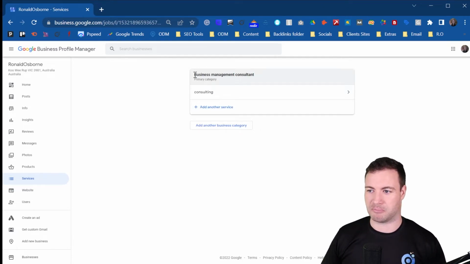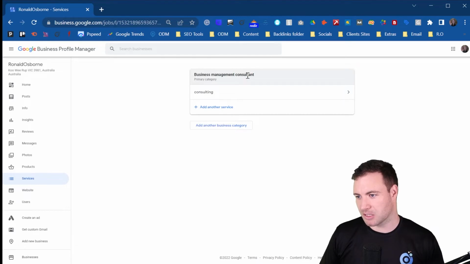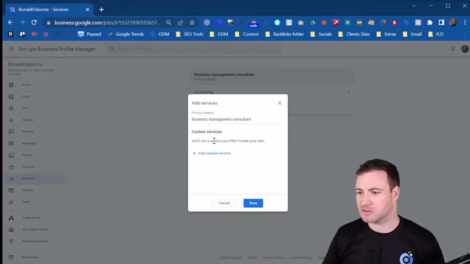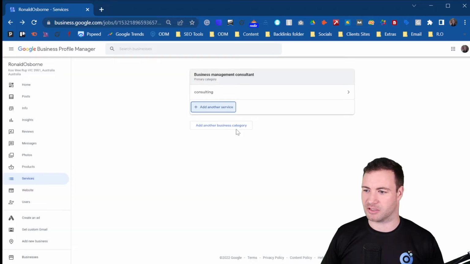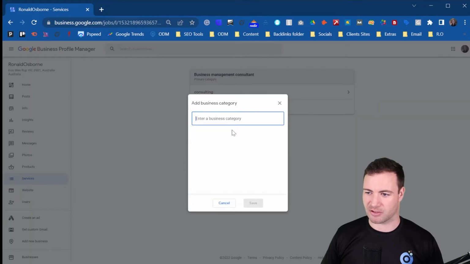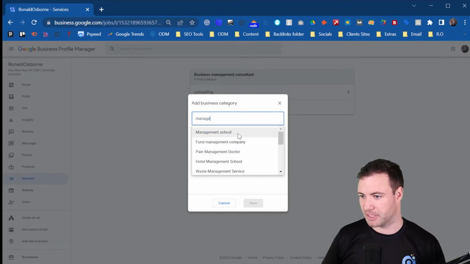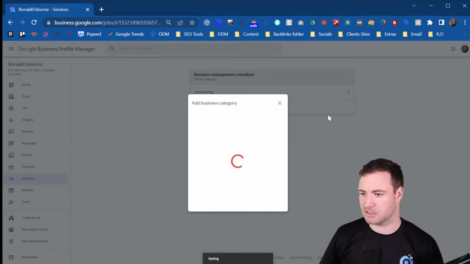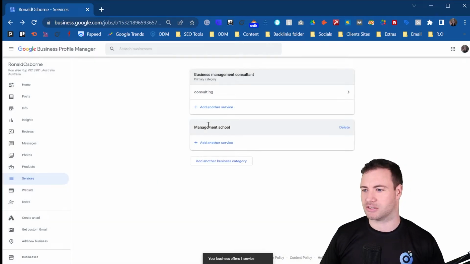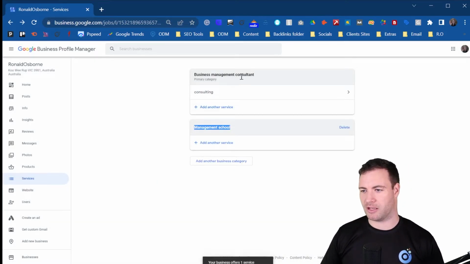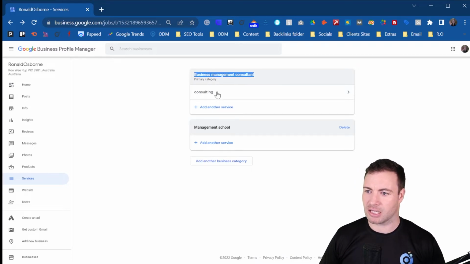So let's say I'm in business, I'm a business management consultant, I'm consulting, I can add something else if I want. There's not a lot of stuff. Add another business category, management, maybe management school, let's just say. So I can add that in as well. So these types of things, these are our main categories, and this is our primary category. Okay, this is what you want.